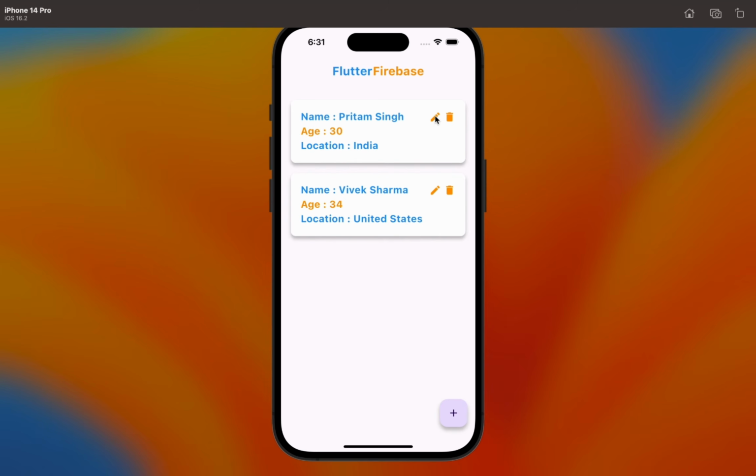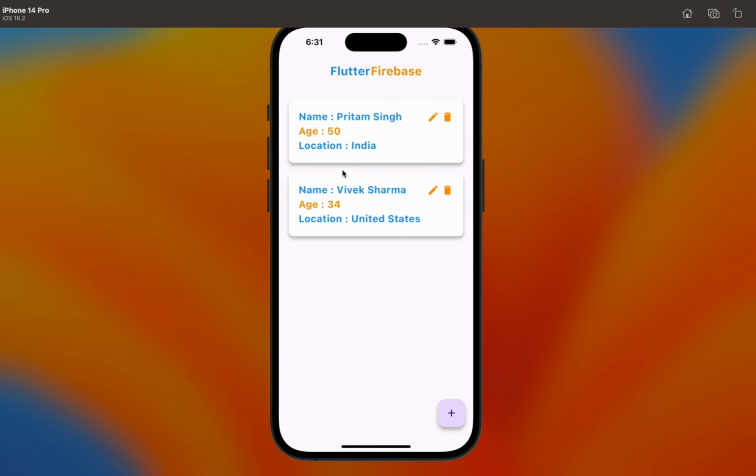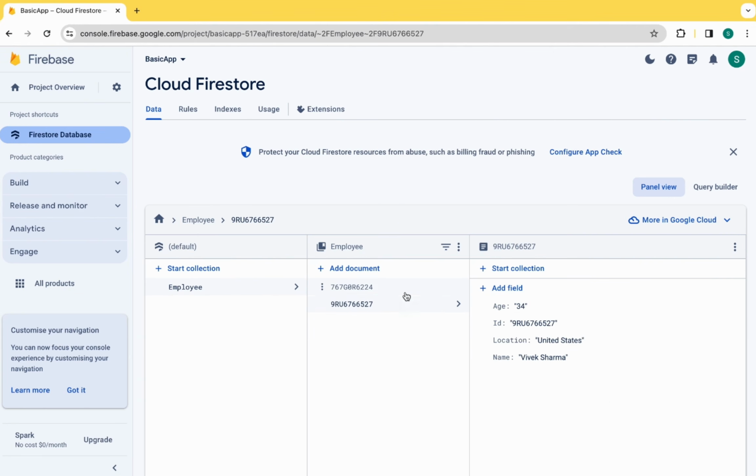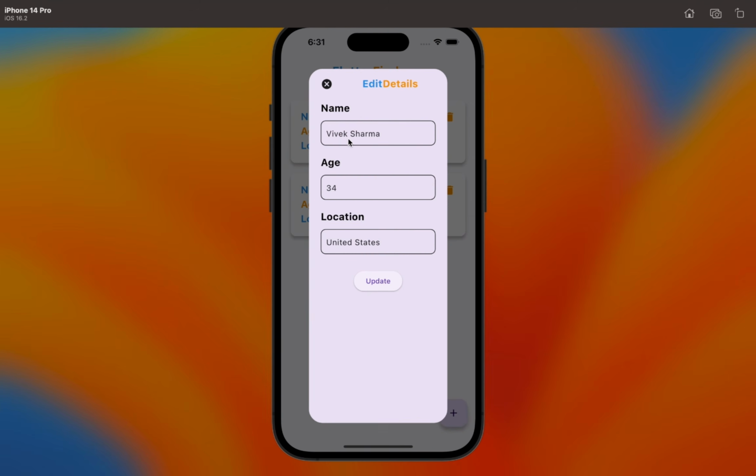Now here comes our third part, which is update. Now when I click the pencil icon here, we need to change Pritam Singh's age to 50, and we'll click the update button. You can see that it just takes a few seconds to update Pritam Singh's age to 50 here. Now let's move to the Firebase, and you can see that in the Firebase the age has also changed to 50. Now let's change the employee name here to Divyansh Sharma.